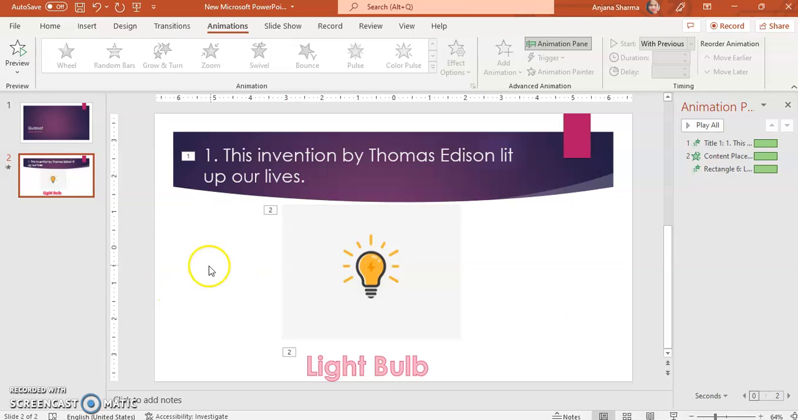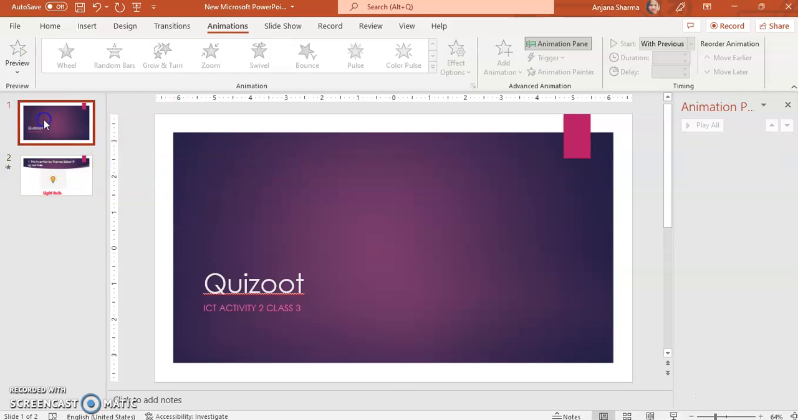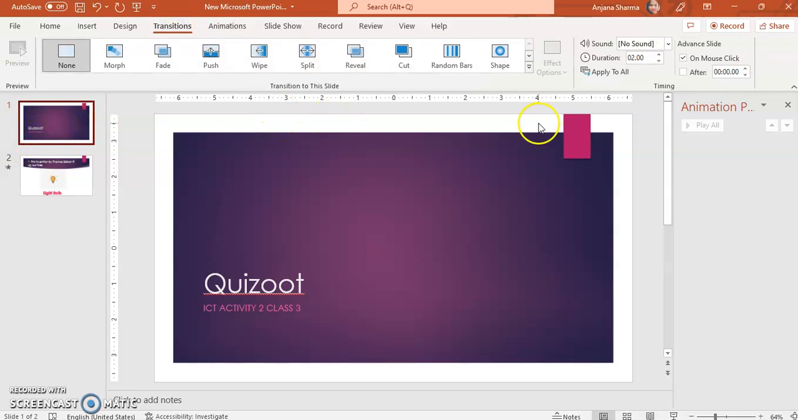So with this, my second slide, my first question is ready. So let us see how it looks. And before that, let us put transitions also. Transitions means the effects that will determine how your slide will appear during the slideshow. So you can use transition effects from here by selecting the slide and going to transitions.